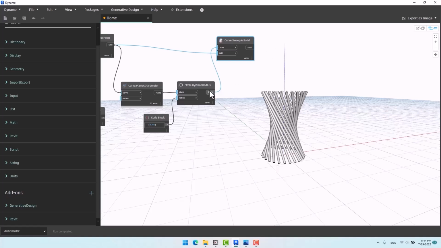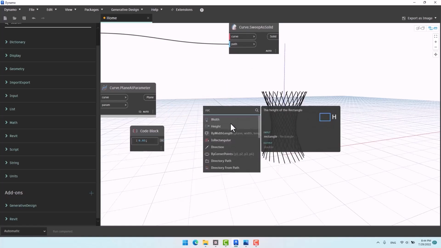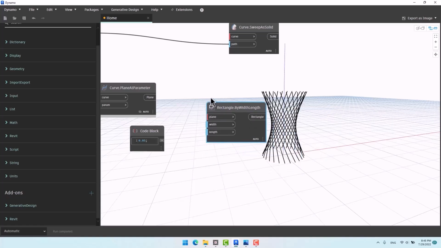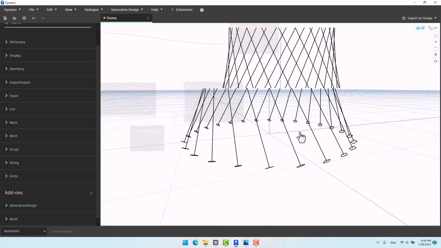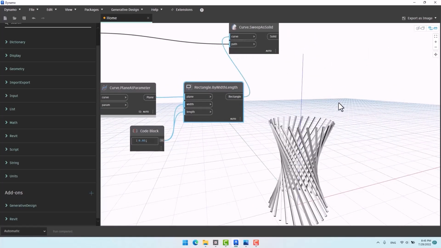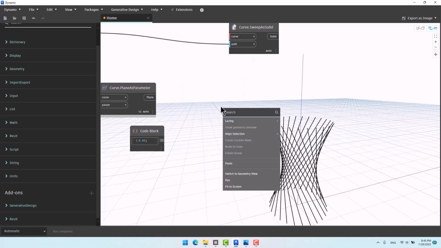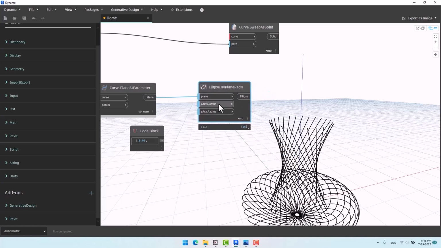Alright guys, now let's try another profile. For example, a rectangle. And well, as you already know, rectangle is a plane-based form. So I'm just going to use these values to create the plane. And well, after we're done, we can just easily connect our rectangle node to our sweep node. Done. We also have the same thing for ellipse, guys. See? Ellipse by plane. So yeah, if you wanted to, you can easily set an ellipse as your profile.